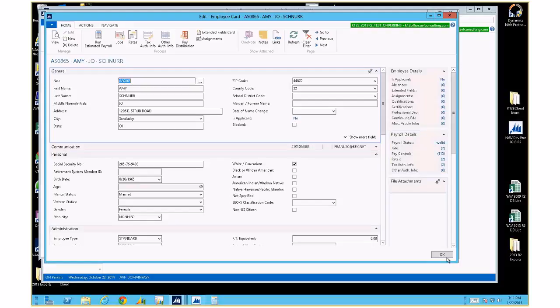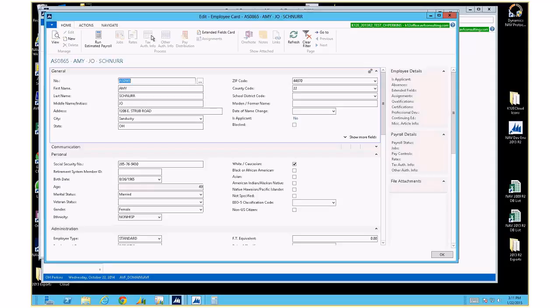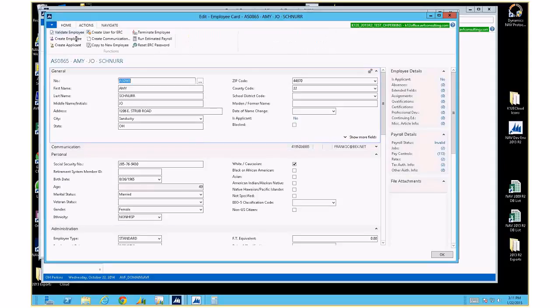If I kind of just close and open it back up, will it do it? Let me see. No. So the way to actually get it to recompute itself is just to go Actions, Validate Employee, and hit OK. And now it became valid. Okay, so Actions, Validate Employee. So I had to tell it to go ahead and revalidate.